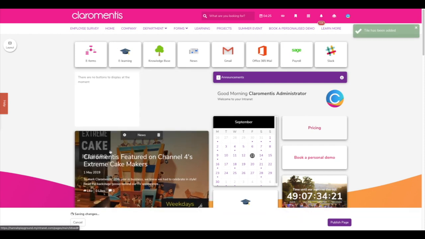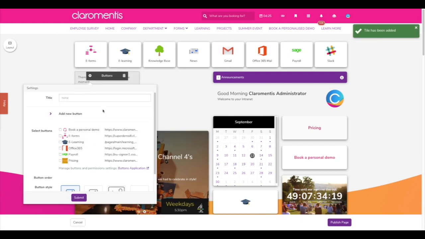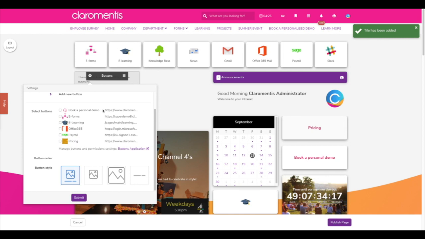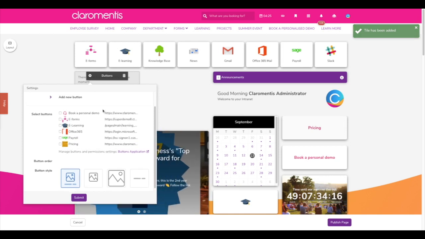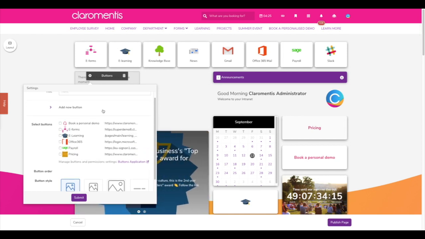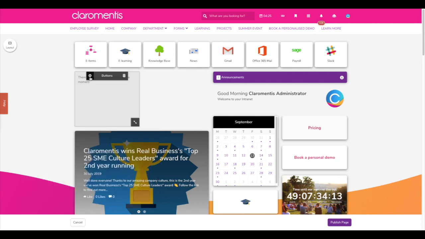I have selected the button component, and upon placing it on the page, the configurable settings appeared. In order to fully realise the component on the page, I need to tell the system what information I wish it to display using the settings. This will be unique to each component.